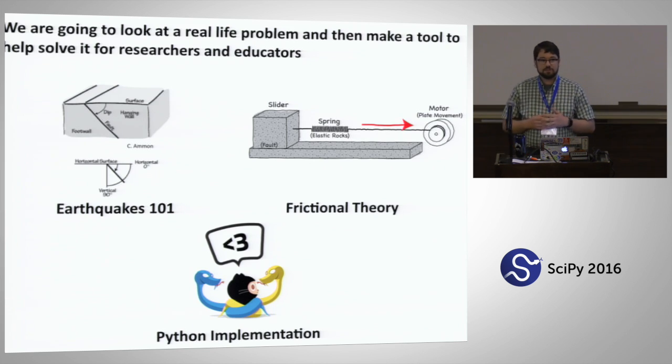Before we can get to how we solved this with Python and show you the implementation, I have to give you a little bit of background, kind of an earthquakes 101 for those that aren't geoscientists in the room. Then a little bit of frictional theory, show you the system that we're going to try to solve, introduce the equations and how we actually have the best conceptual model of this, and then the Python implementation of how we've done this to be effective as a research and a teaching tool.